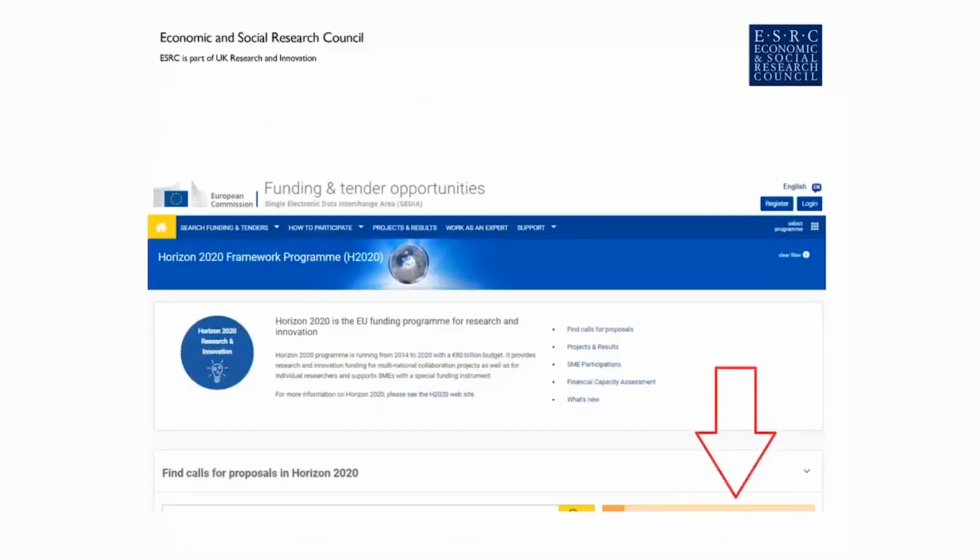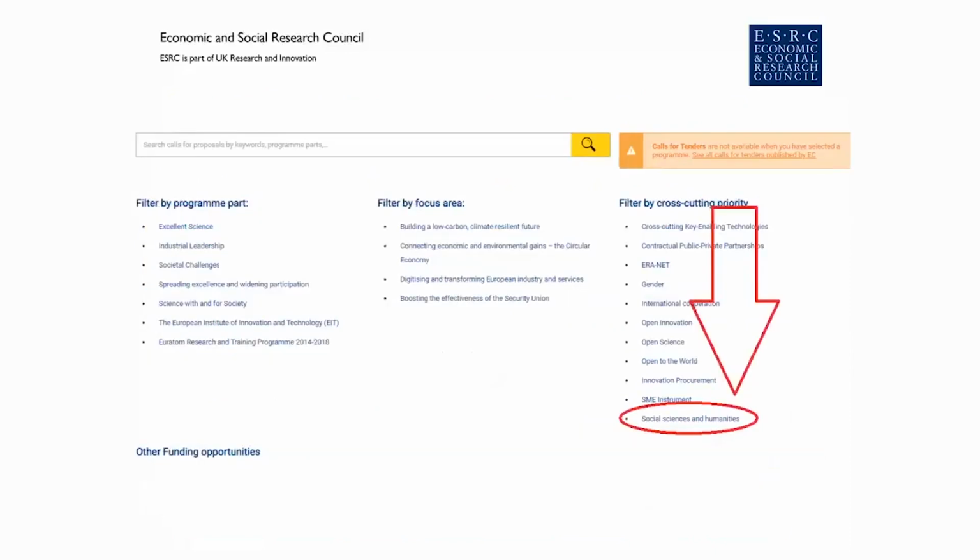Then you get to this page, and if you just scroll down on the right-hand side, you will see at the bottom right, in the filter by cross-cutting priorities, social sciences and humanities. If you successfully click on this, you should get through to 117 calls. 96 of these are currently open on my last check, and 21 are forthcoming.